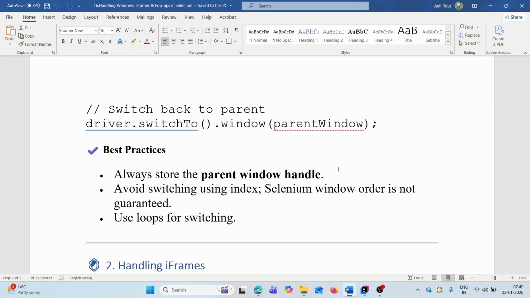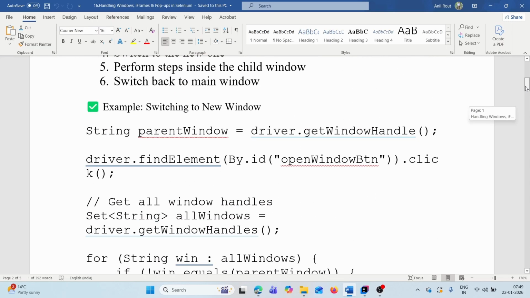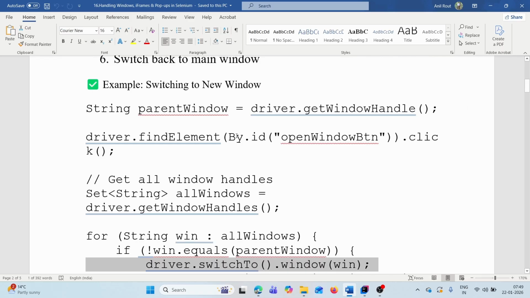What is the best practice? Always store the parent window handle. Avoid switching using an index, because Selenium window order is not guaranteed. Use loops for switching. Let's execute one program so you can understand in a better manner.